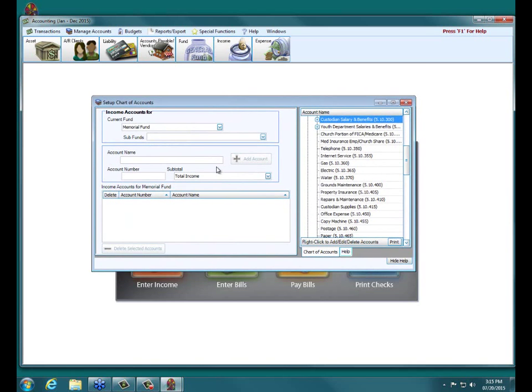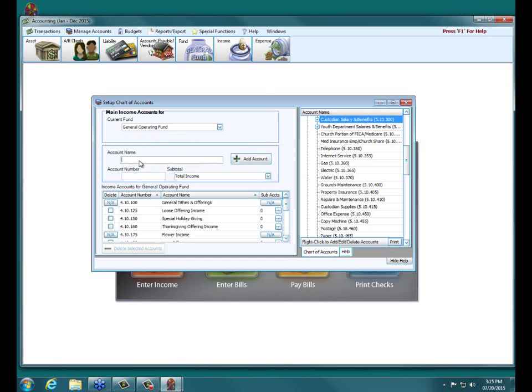When you add an income account, it's going to ask you which of your funds you're going to link it to, of course, at the very top. I'm going to make this go to my general operating fund. Then you name your account. I'm adding an income account as an example for our webinar here. I'm going to give it an account number. It always begins with the number 4.